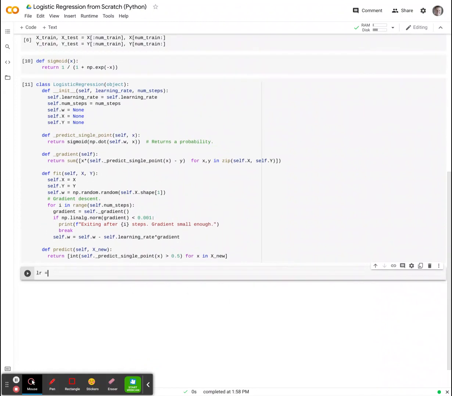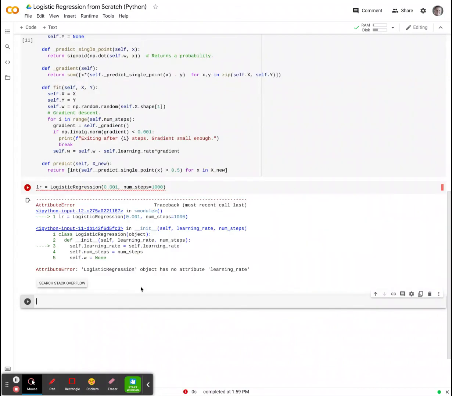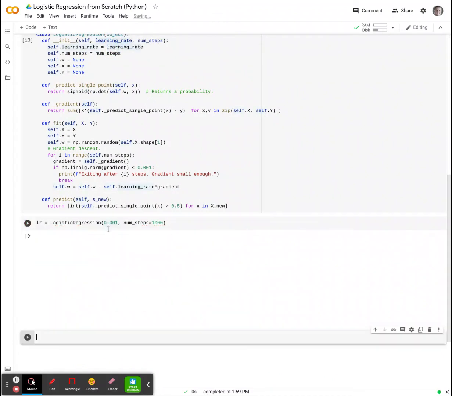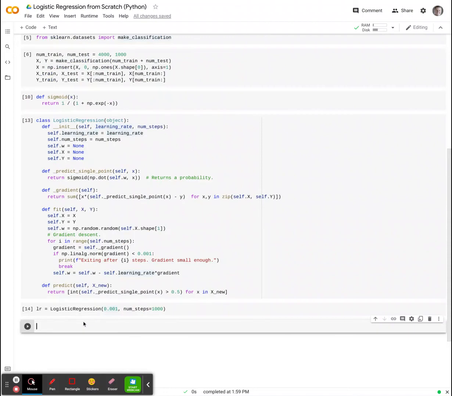So LR equals LogisticRegression, and we'll pass in 0.001 as the learning rate for now. We might need to tune this. And then for num steps, we'll put in 1,000. Oh, it has no attribute learning rate. So it looks like we just have a little typo up there. Hopefully that's the only error we have today. Okay, looking good so far. Now we'll do LR.fit X train, y train.